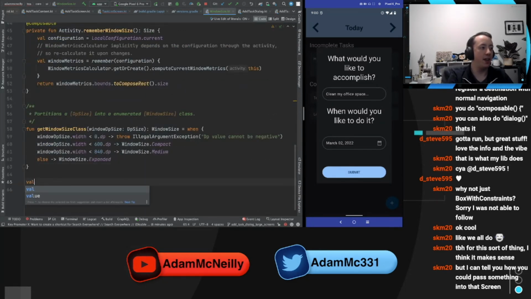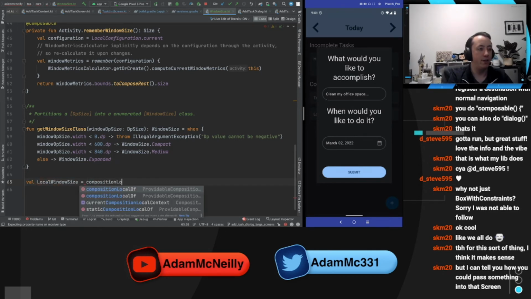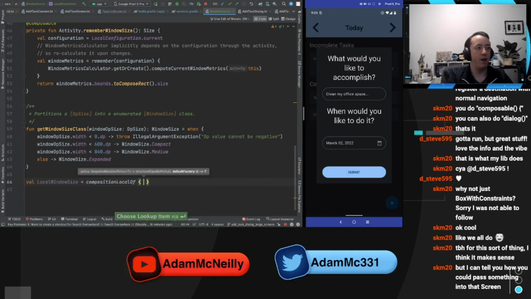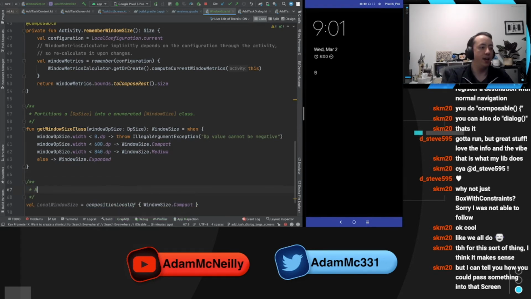So we can create this val and we call it local window size. And we make this composition local of, and then we need to give it a default value. I would do window size dot compact. That's what I would make my default value. So this could be a composition local for keeping track of it. How you could pass something like that into the screen, I would love to know how you could do that if possible.